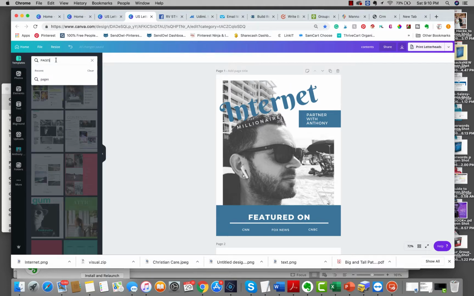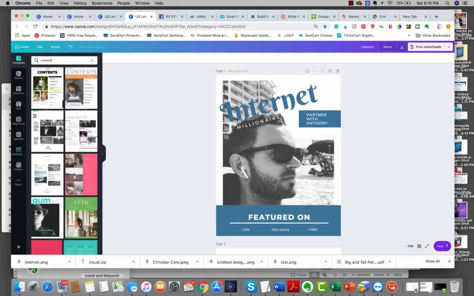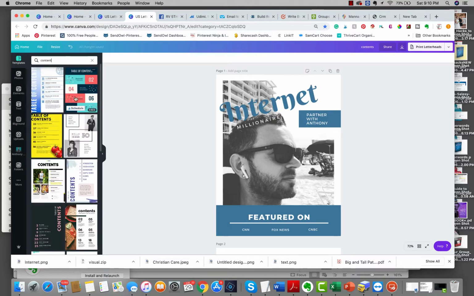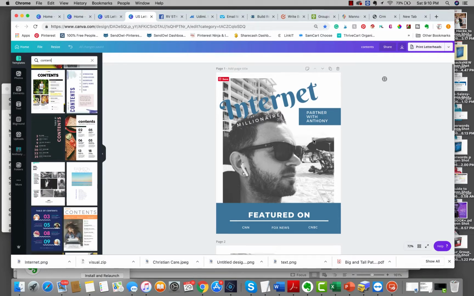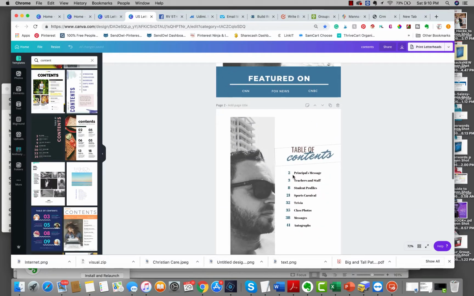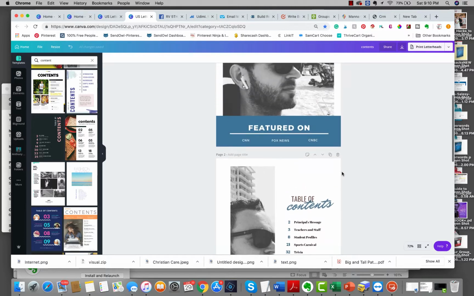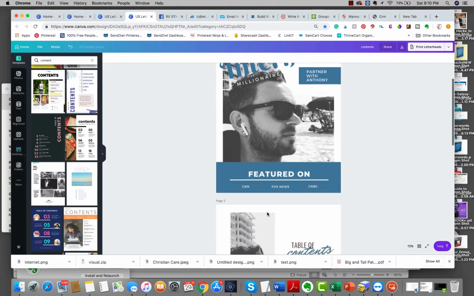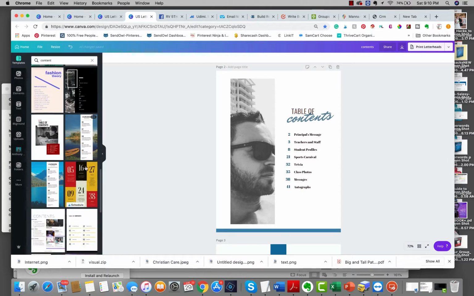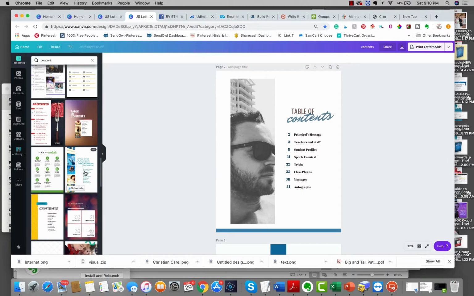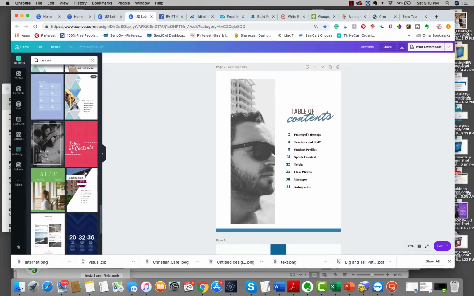And then I went to content, and I picked a content page, which is this one here, a table of contents. Then I brought that same image in here, and the one that I used was a colored one.